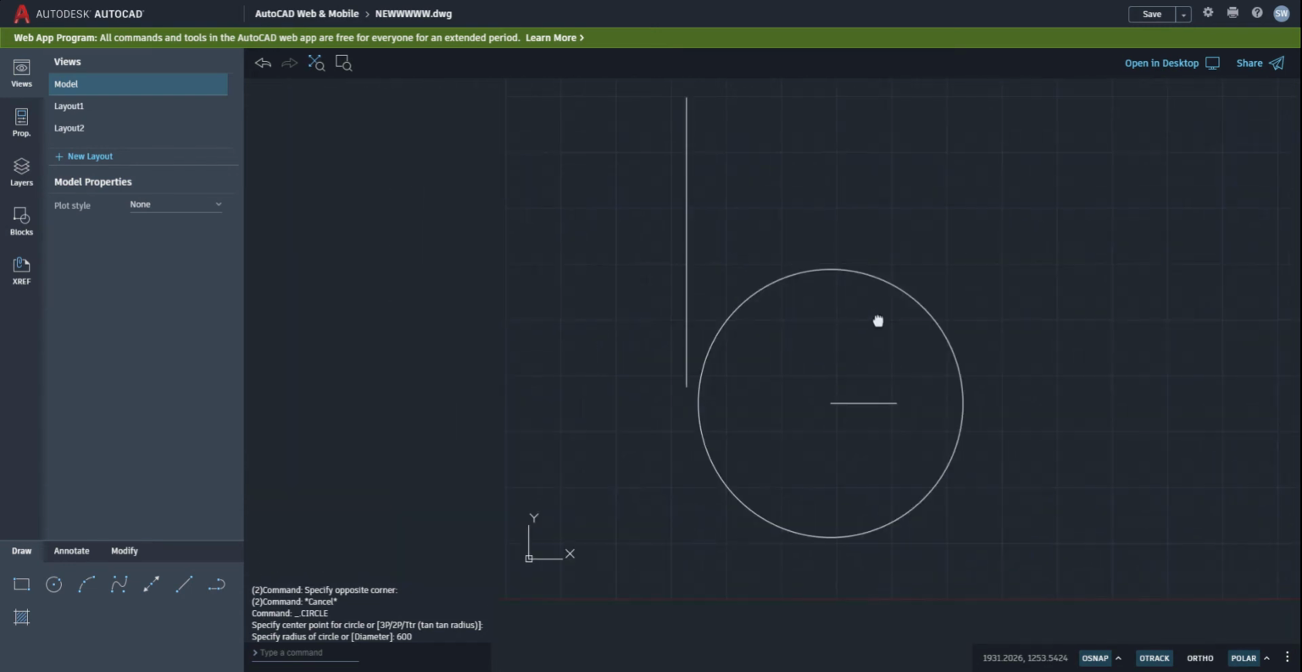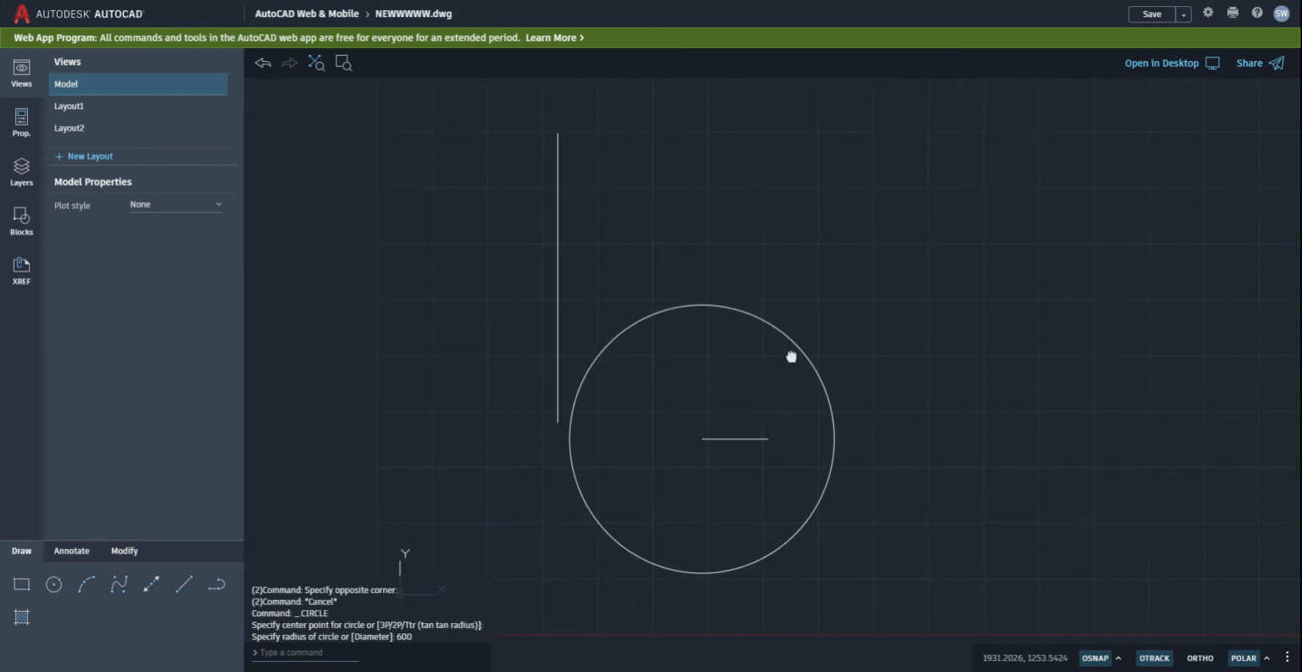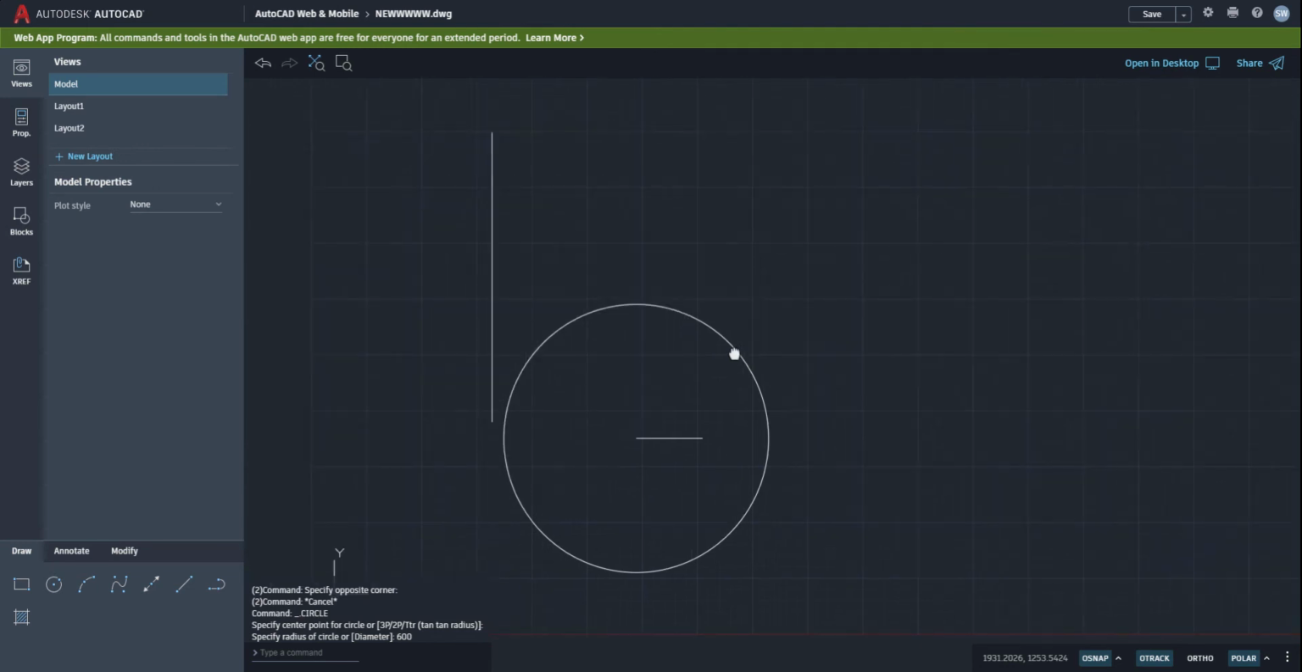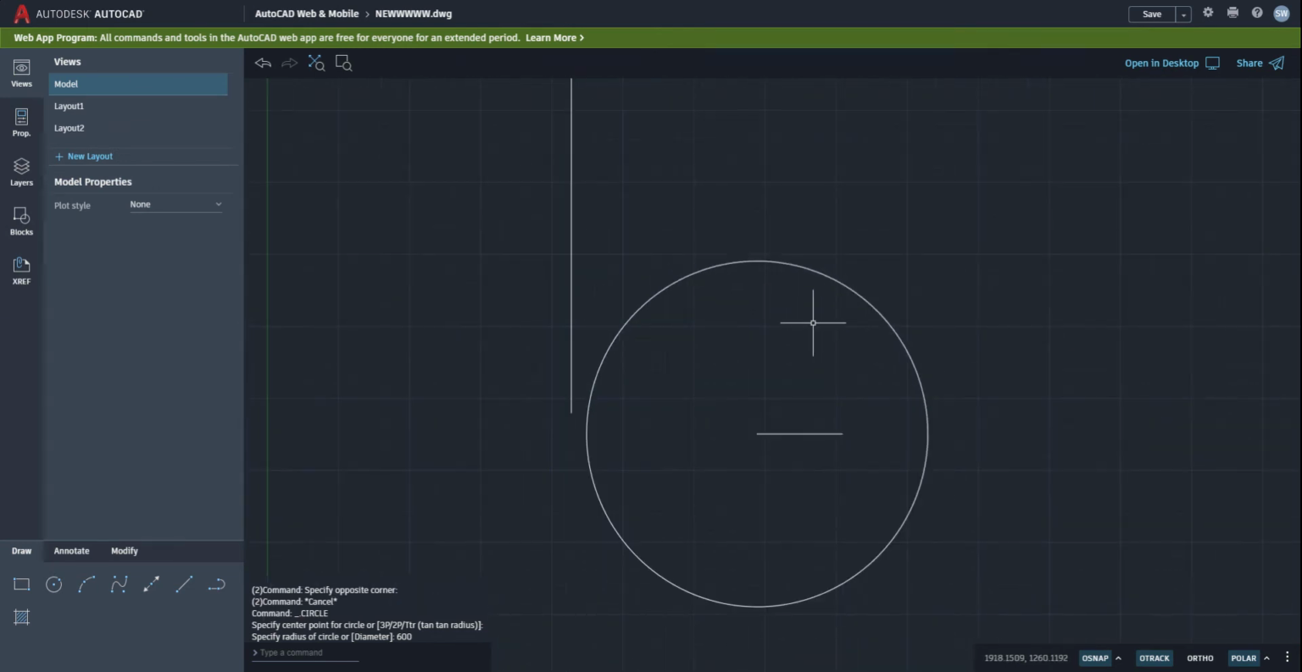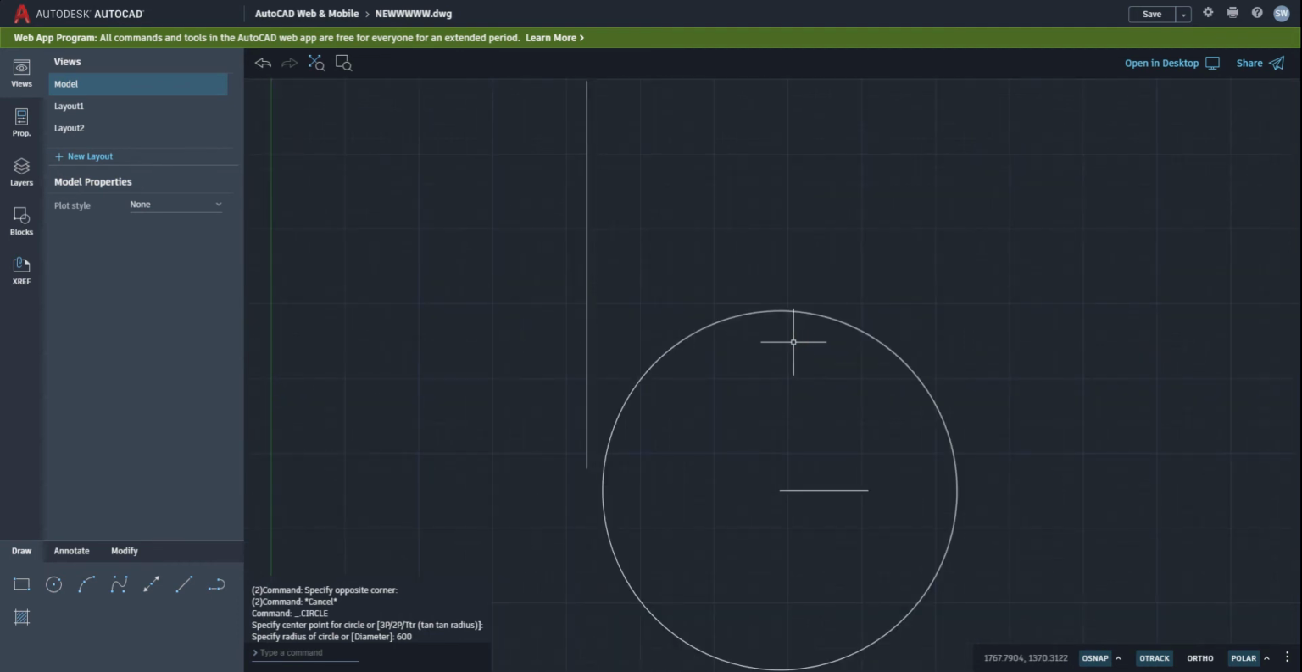If I hold down my middle mouse button, I can pan, and I can scroll backwards and forwards to zoom in and out. The right mouse button, as is usual, brings up a context menu. I can repeat the last command, or zoom to extents. Zoom to extents will zoom to what you've got on screen, to what you've drawn.